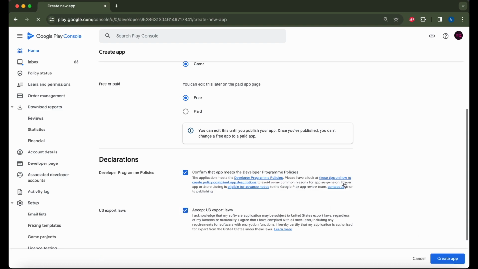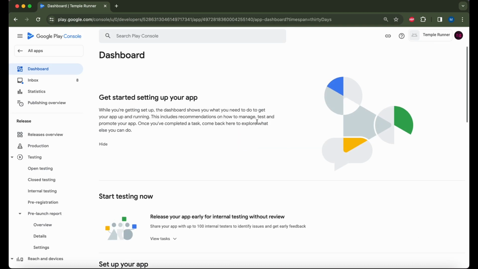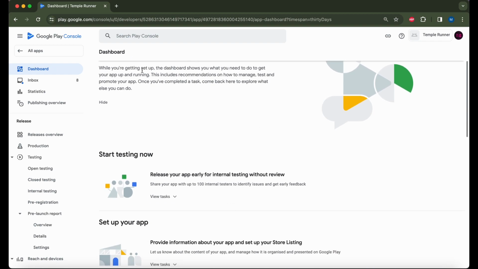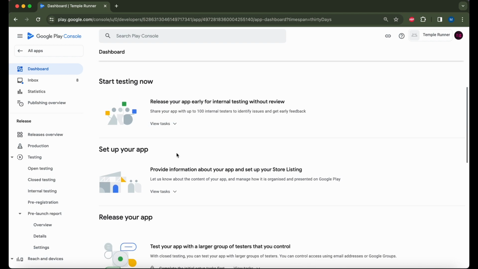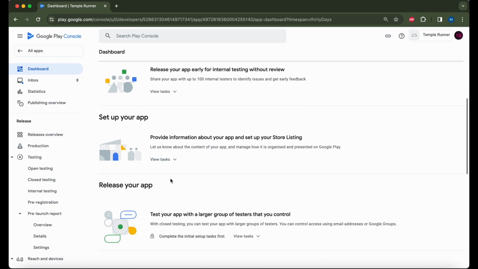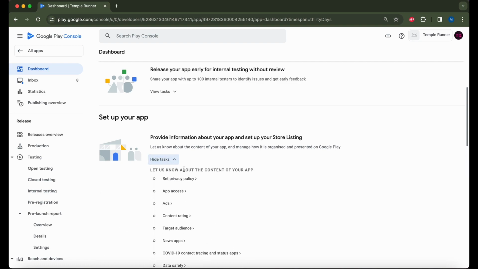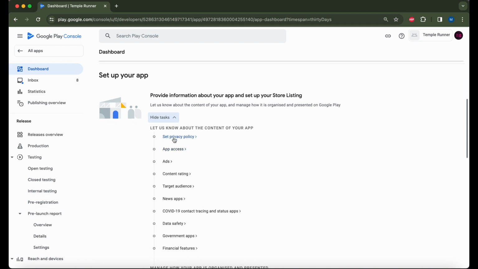So let's go for this, create the app, and now you will be asked to fill out different things over here. We can skip the testing for now, so the most important things are more down the list. So here you have a lot of tasks you should do. The first one is setting the privacy policy.